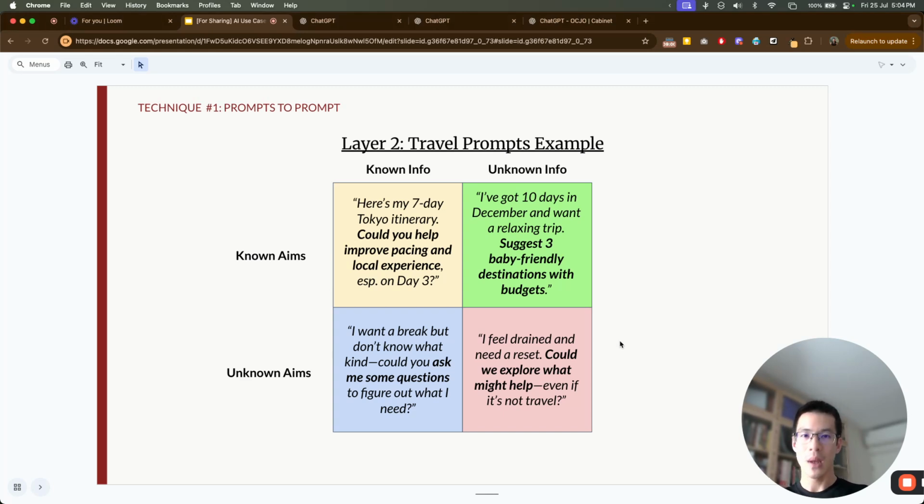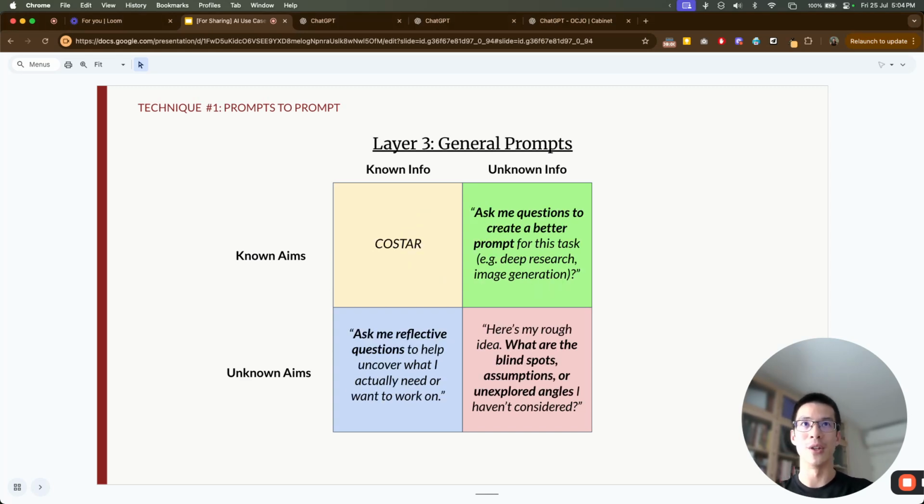Okay, let's generalize even further, separating this from the travel example. In general cases where you have known aims and known information, again, just use the COSTAR framework. In cases where you have known aims and unknown information, this is one of my favorite prompts. Rather than I do the work in creating the prompt, why not I prompt AI to generate an effective prompt?